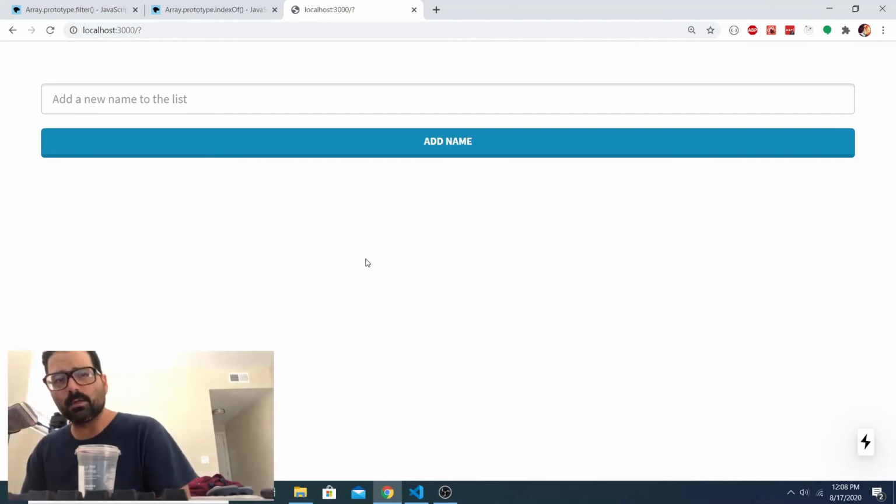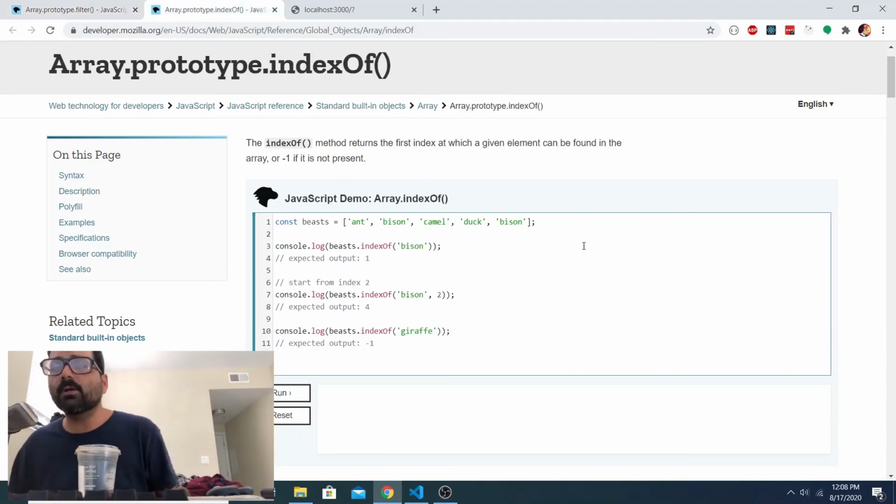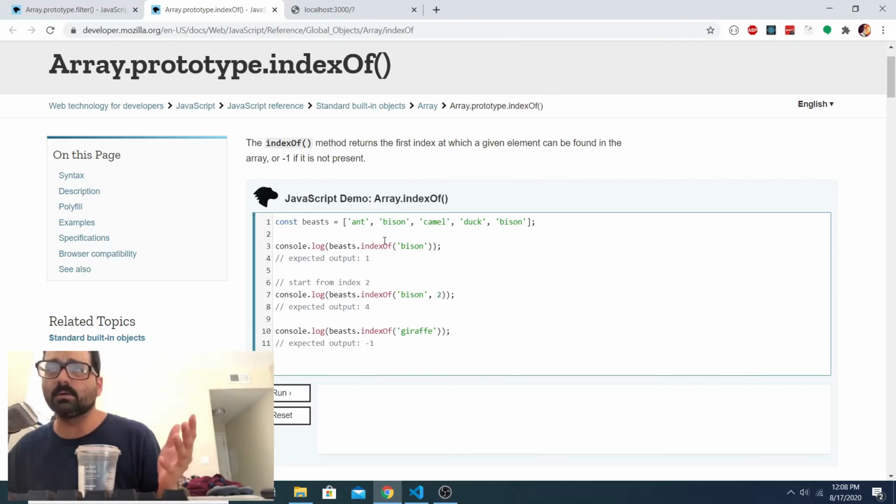So I hope you enjoyed this video. I encourage you guys to go through and read this documentation. I'm going to provide the links for the documentation for the filter method and for indexOf. I encourage you guys to go through and read that on your own, because reading documentation is an extremely important aspect of learning programming, especially if you're learning it on your own.